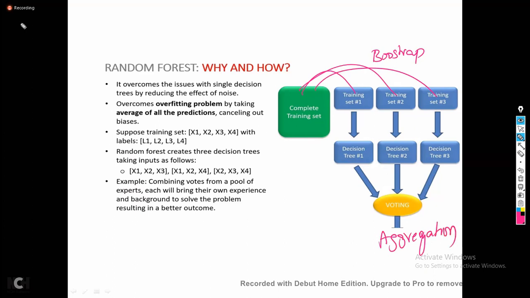So this random forest is also called bootstrap aggregation. This is also called bootstrap aggregation.